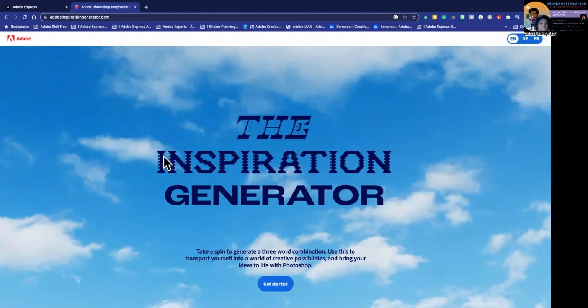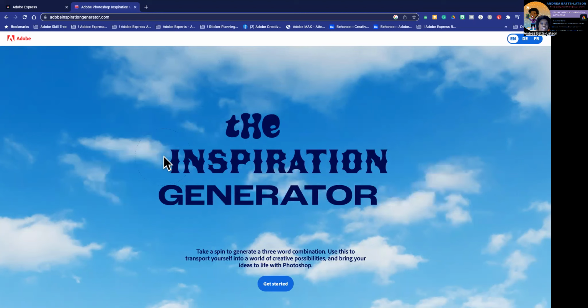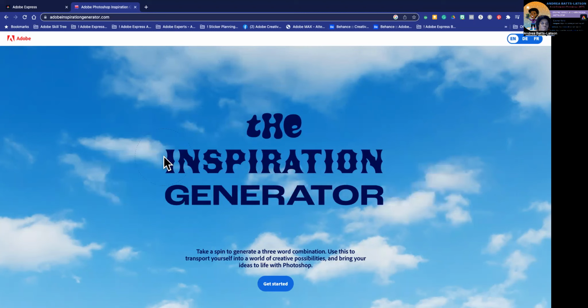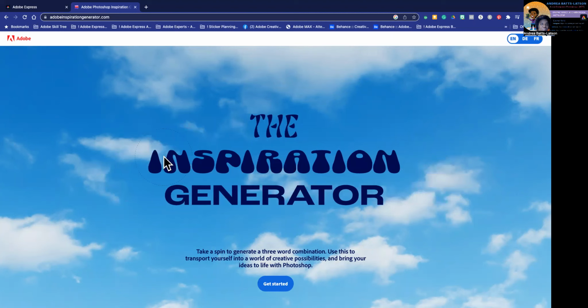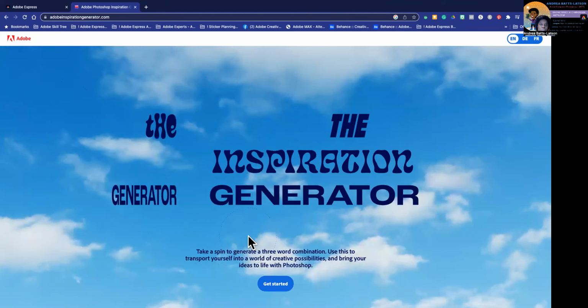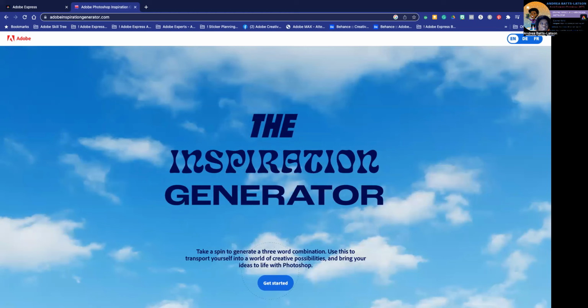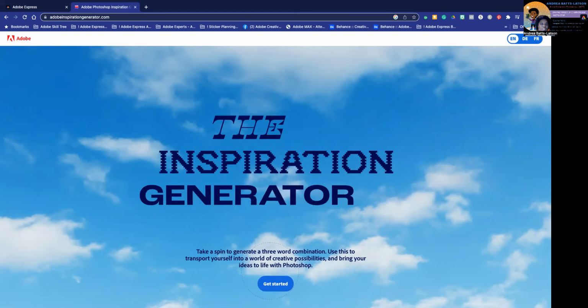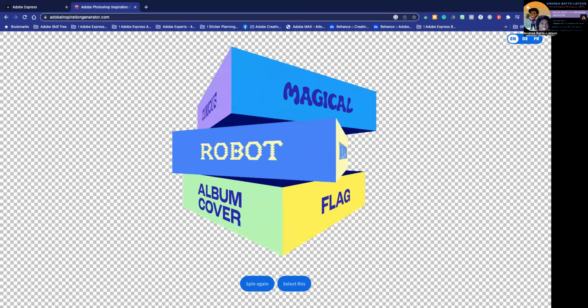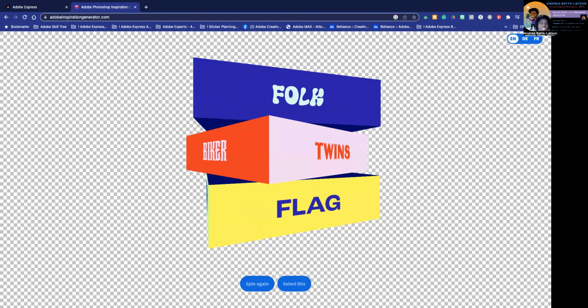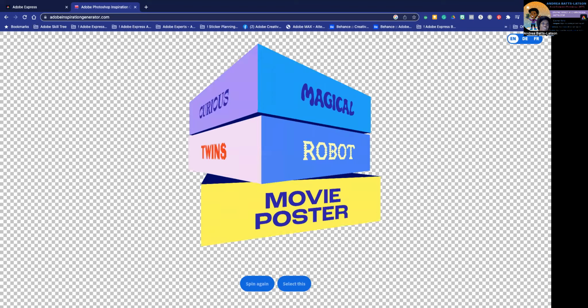But the inspiration generator is something that's going to tell us what we're going to create. It's going to have 3 criteria that it's going to have us create by. So all you do, and it's super easy, right? We just click get started. And when we click get started, it's going to give us a spinny, right? We're going to spin. It's going to give us our 3 categories that we're going to create. So here we go.